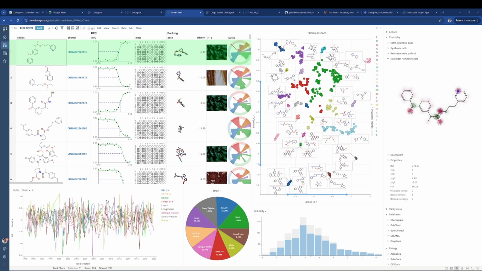You can connect to your data in any way. You can connect to databases. You can just connect your file shares. You can just drag and drop files, and we can read over 50 different file formats, starting from CSV, ending with more complex ones like 3D structured PDBs, and so on.